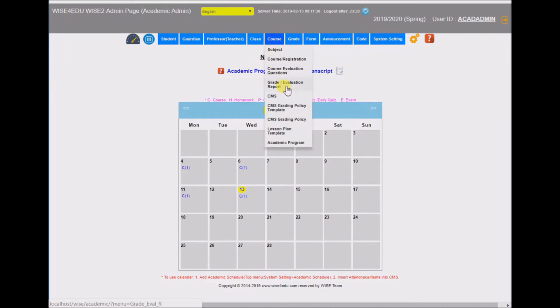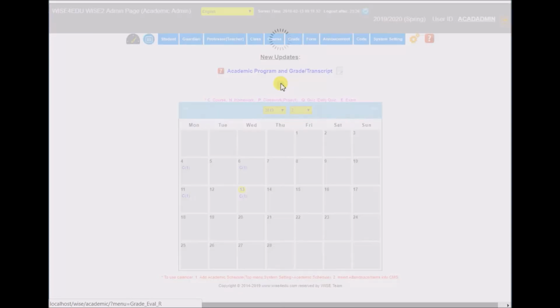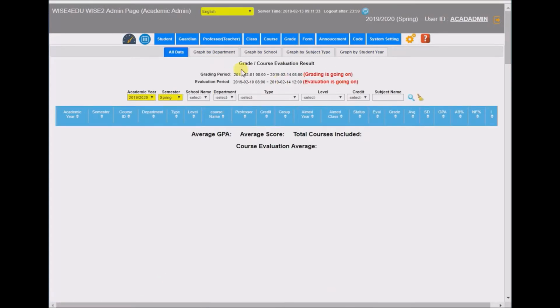So let's click grade evaluation report. Then you may question why grade and course evaluation results are together. Because it is better, right? So grade and course evaluation, we should be able to see them side by side. That will be a better result and report. So the first tab is all data.